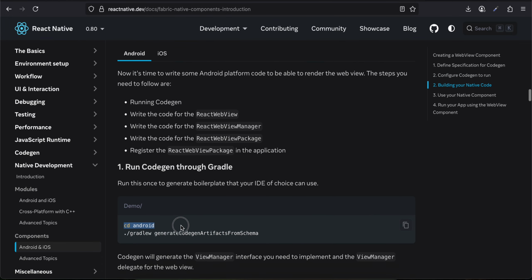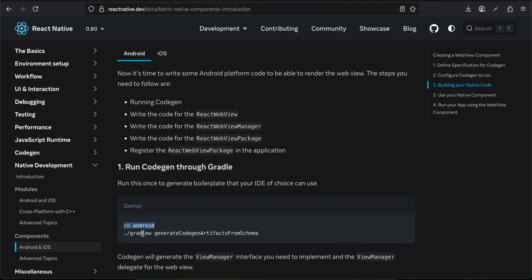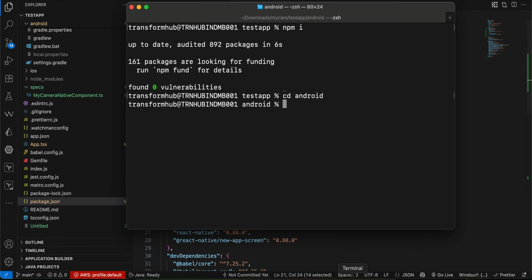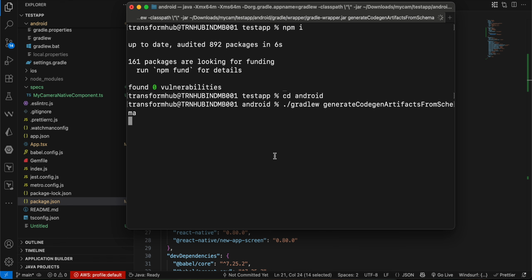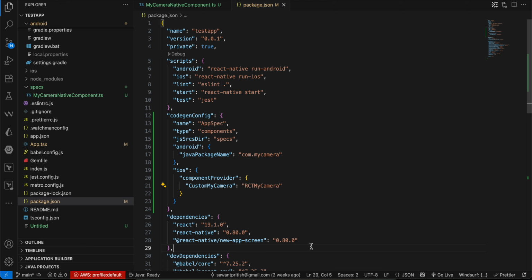We need to cd to the Android folder first. So I'll just do that, and then we need to run this particular command. So this will actually do code generation. Like I said, this native component is very important in the file naming, otherwise code generation won't be able to pick your file. So I'll just run this and it will create the code generation. It was pretty quick for me because I have already ran this command previously.